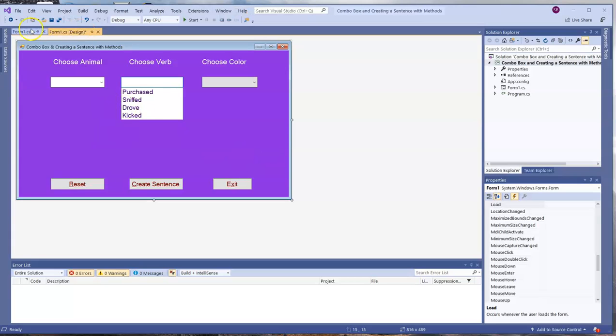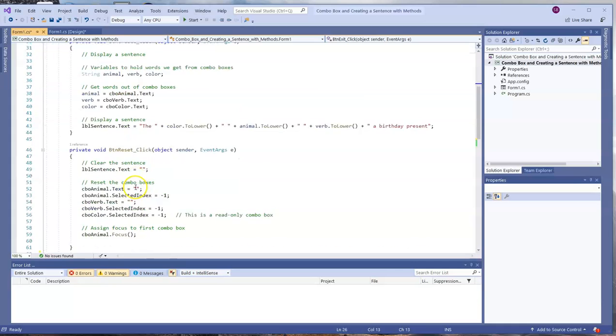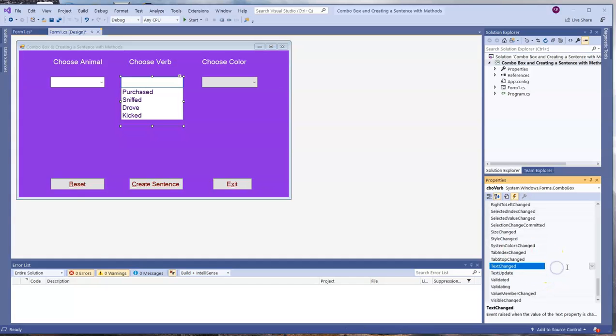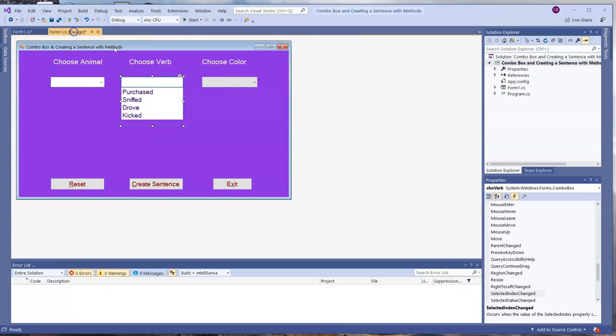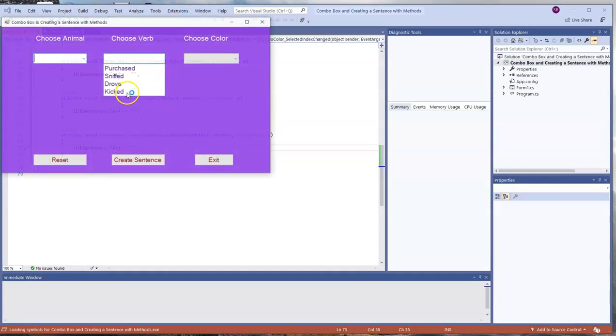We've got the same issue for the verb combo box, and we'd like that to be a TextChanged event. So I'll double click on it because we are in the events over there with that lightning bolt. We also want lblSentence.Text to get wiped out. Now, SelectedIndexChanged is okay for this drop-down list. There's no way for users to edit the text anyway. The only way to make things change in there is to change the selected index by picking one of the items that's in there. It's uneditable.